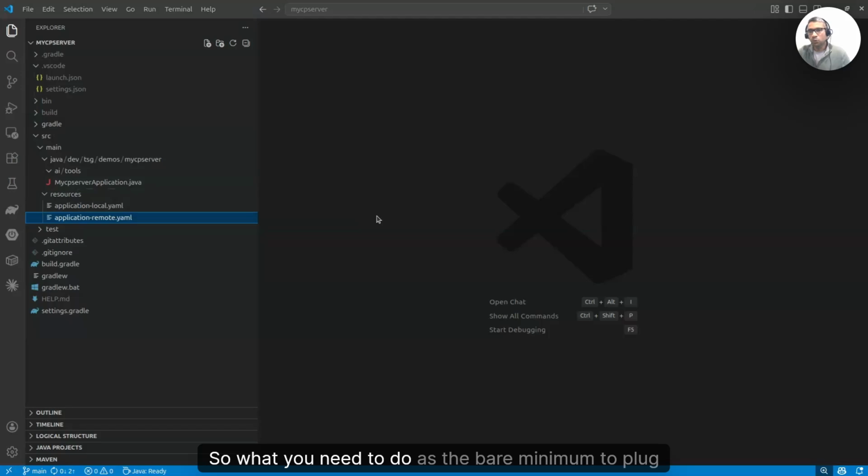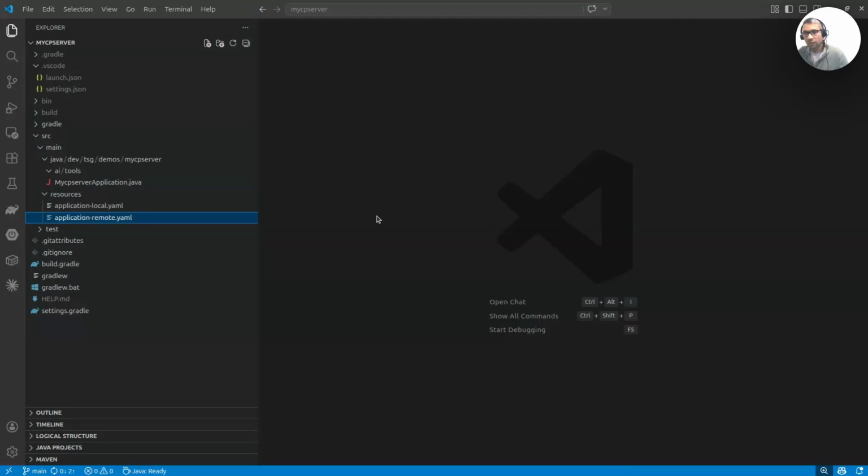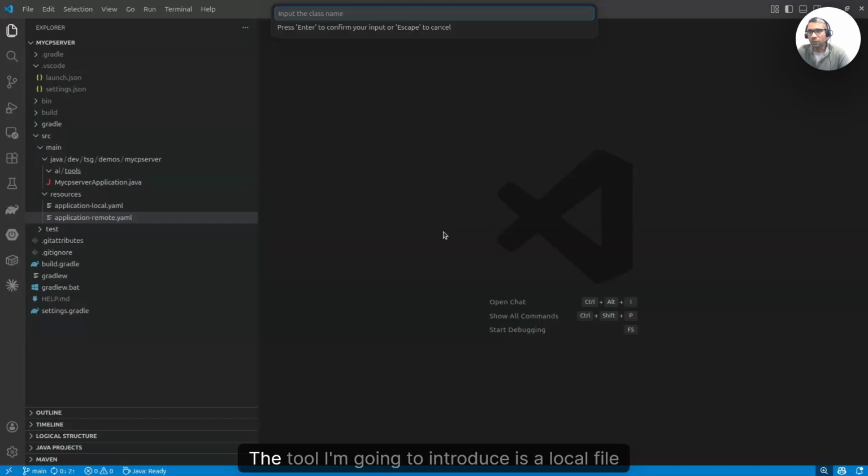So what you need to do as the bare minimum to plug a tool into the framework: first you need to introduce a Java class and tag it as a Spring Boot service or a component, and you need to implement a method inside and annotate it using the tool annotation. That's the first thing we need to do. Let's do it now. Okay, so let's introduce a Java class. The tool I'm going to introduce is a local file reader service. So I will name the class LocalFileReader.